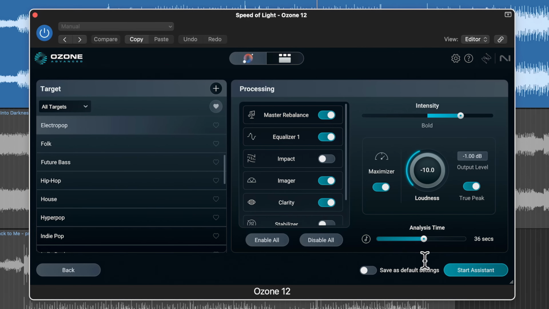And then you can choose the analysis time. How long is it going to listen to your song? And you can also make this a musical time. So I could say 4 bars, 8 bars, 16 bars. And then you can also save this setting as your default setting for Mastering Assistant if you like. So maybe you're working on an album and you need different mastering settings for each song, but you kind of want to have the same starting point. This is a great way to do that.